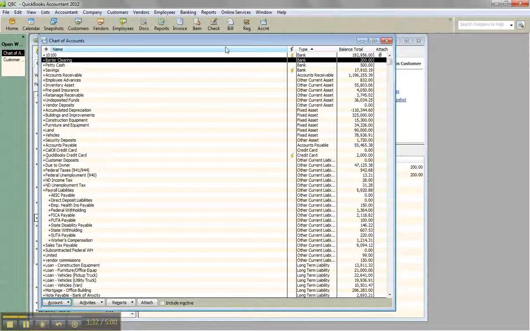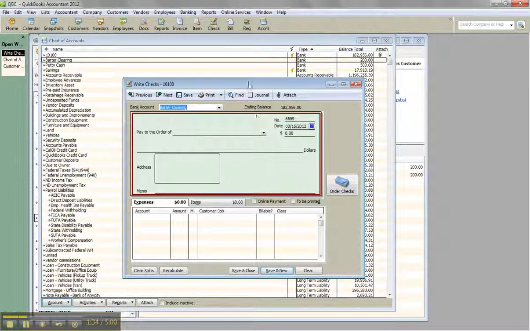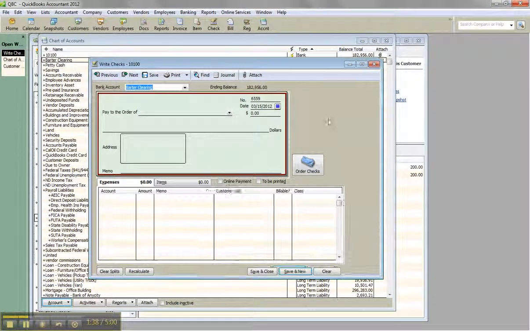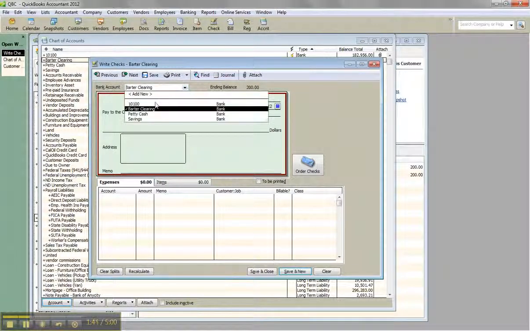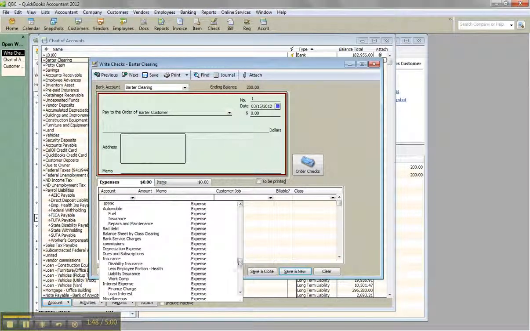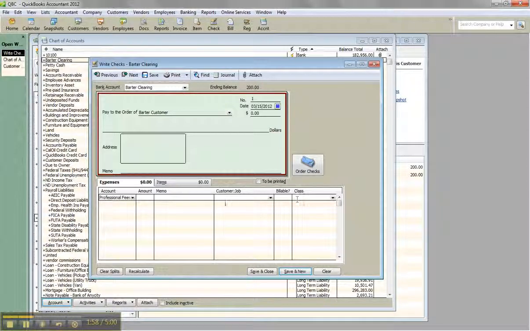Now I just do Control W, bring up a check. Let's say they're finally getting my QuickBooks file cleaned up, ready for taxes, right? So I go ahead and find the Barter customer and make sure I have the Barter clearing account chosen. It's a checking account to write it against, and under my expense account, I'll just do accounting expense, and in this case it's for $200.